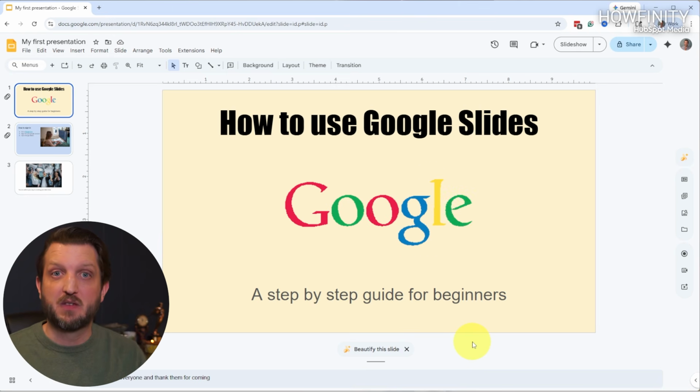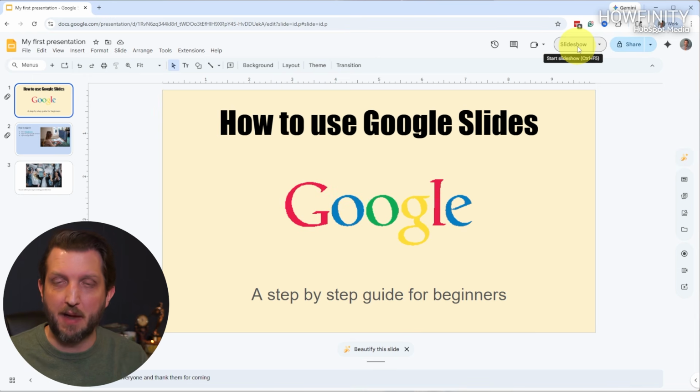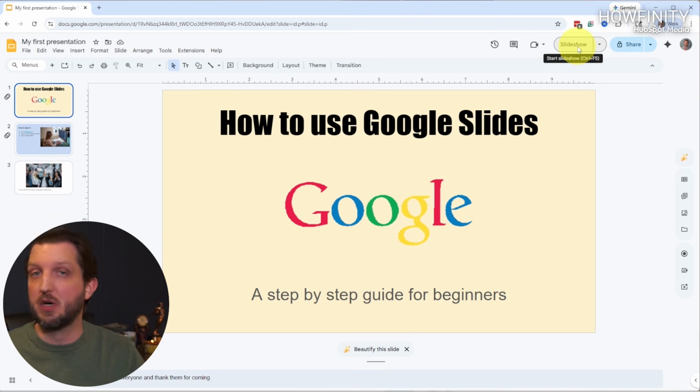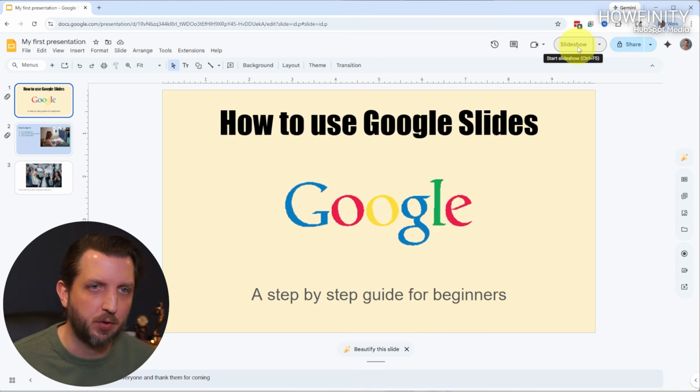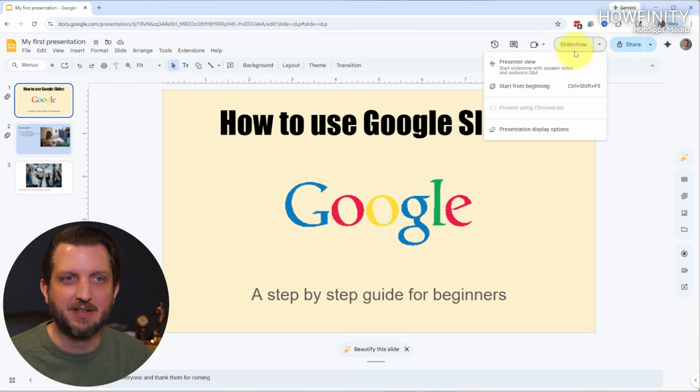And so once you have these slides presented just the way that you want them, what you can do up here is present the slideshow. Now, if you just click on the slideshow button, it's going to make the slides full screen on your current monitor, which maybe that's what you want. But what I want to do is I want to click on the little arrow next to it, and I want to go to presenter view.